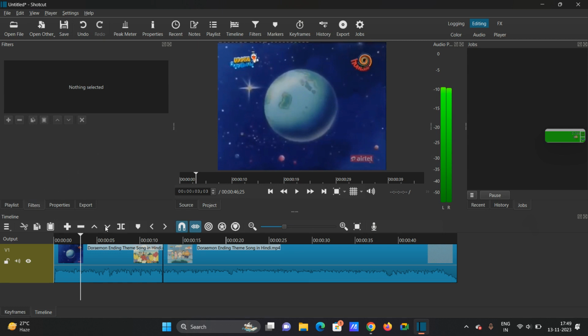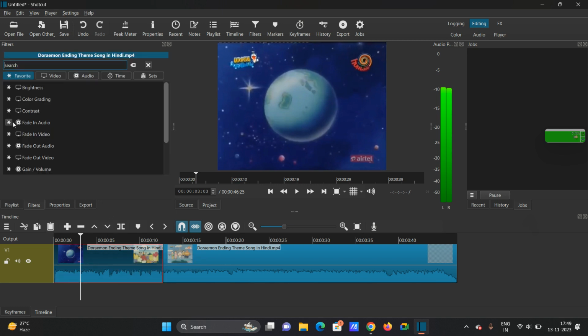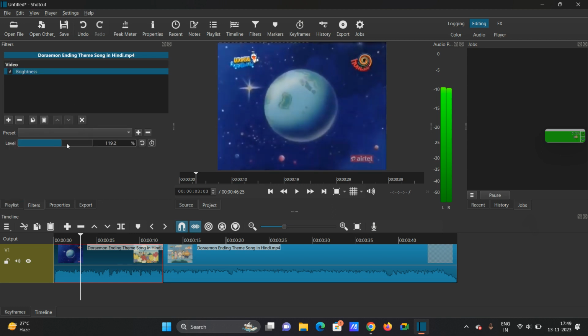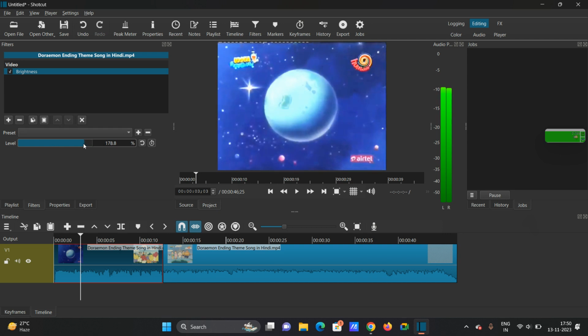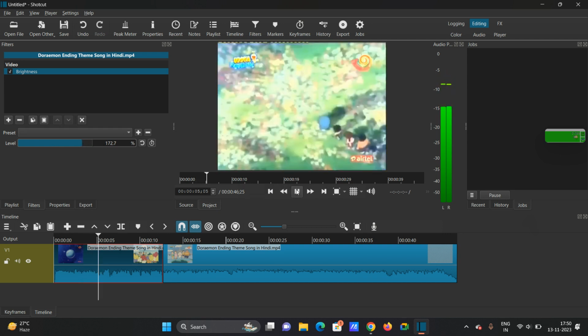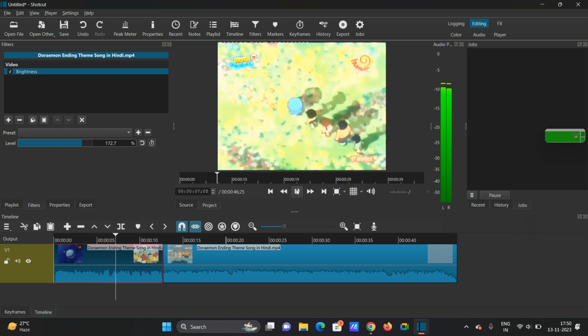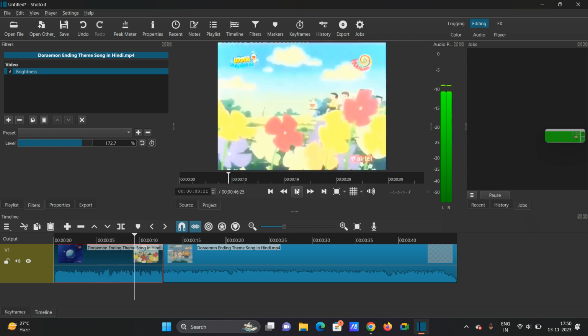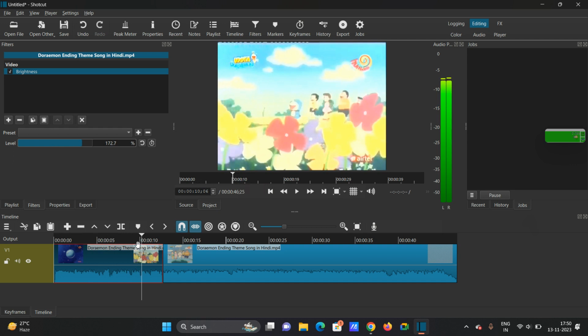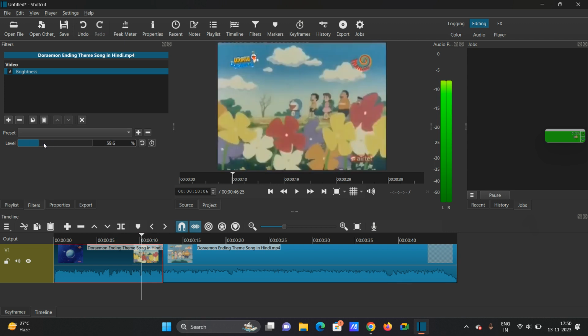For applying the filter, you have to select your video. After selecting your video, click on the plus button, and then I want to increase the brightness. I have increased the brightness, and now try to see. It is too bright. This video has so much brightness, so you can adjust the brightness according to yourself.